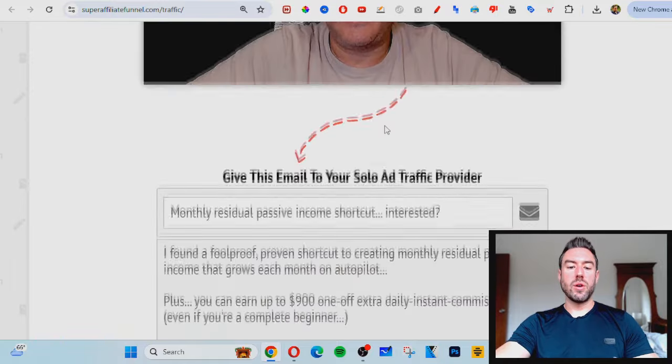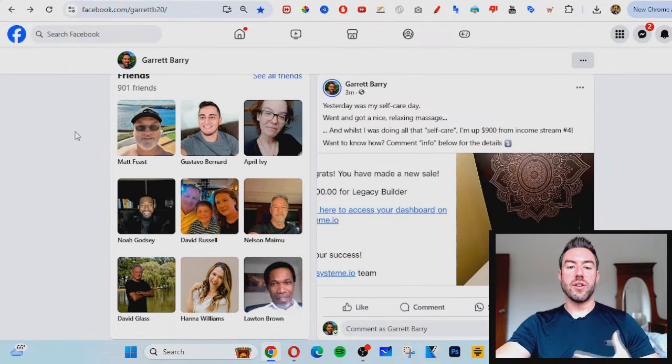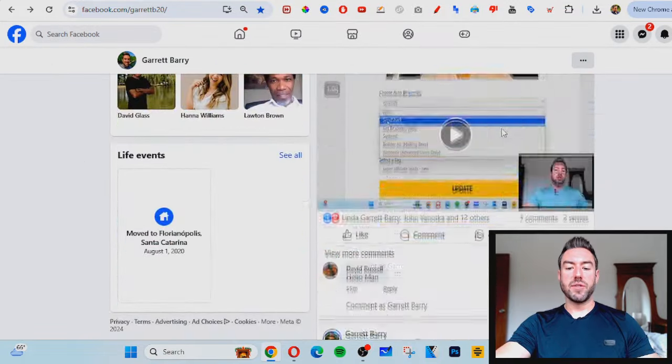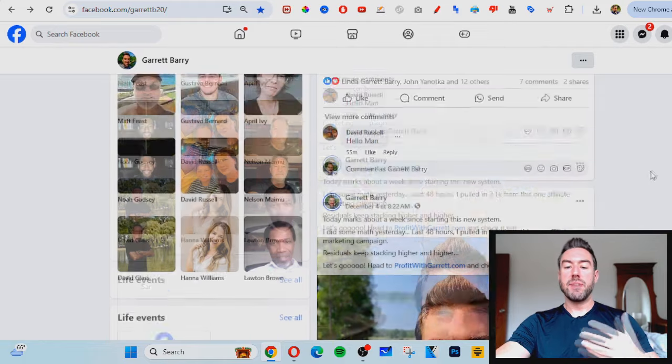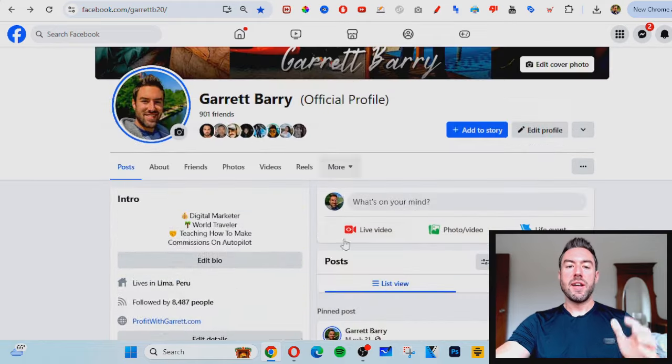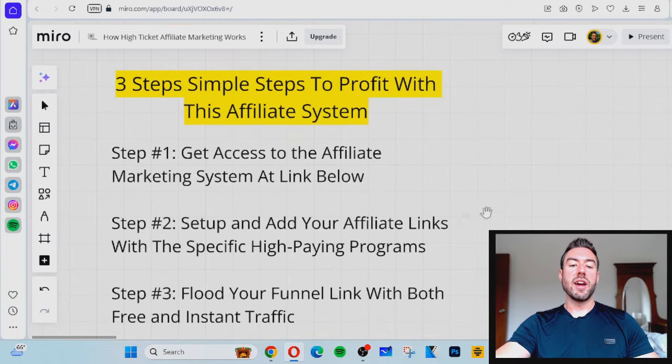You can also use solo ads. You can also promote on a Facebook profile, okay? So, I promote on my Facebook profile as well, and I will add my affiliate link right here, and people will go there and start to buy. This is how simple it is. These are the 3 steps, okay?